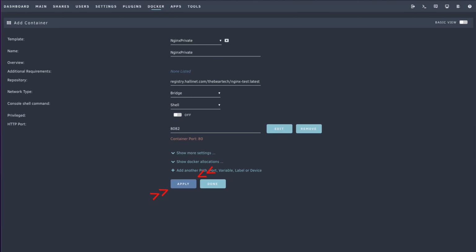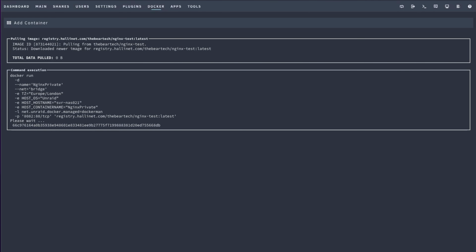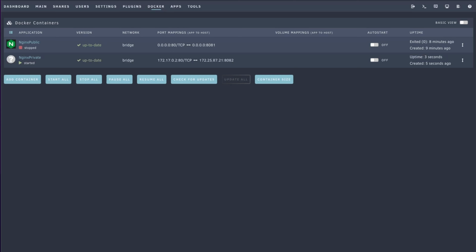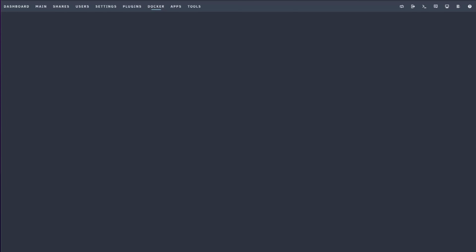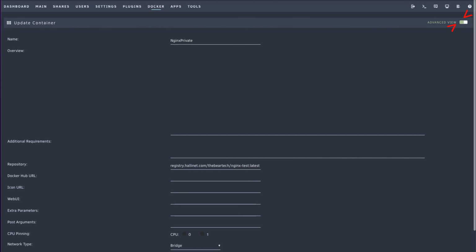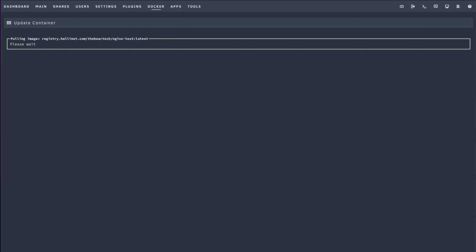So now we can click apply, and then it should go away and download that container image from the private repository. And there you go. So as you can see, it's now pulled it, and click done. And again, if you want, we can quickly go and add the icon again. So we can go into here, edit. So remember advanced view and icon URL, paste that in there and hit apply.